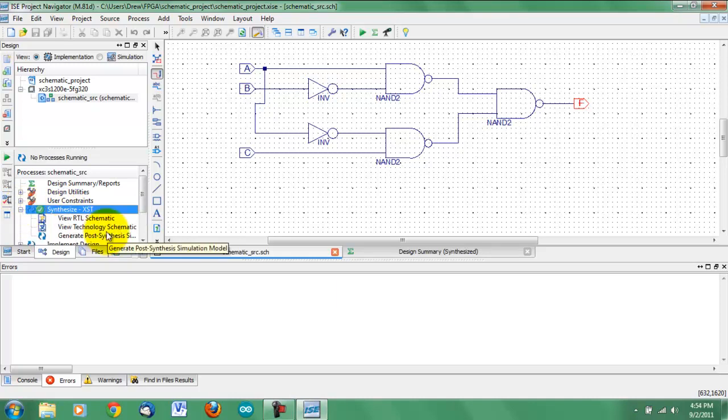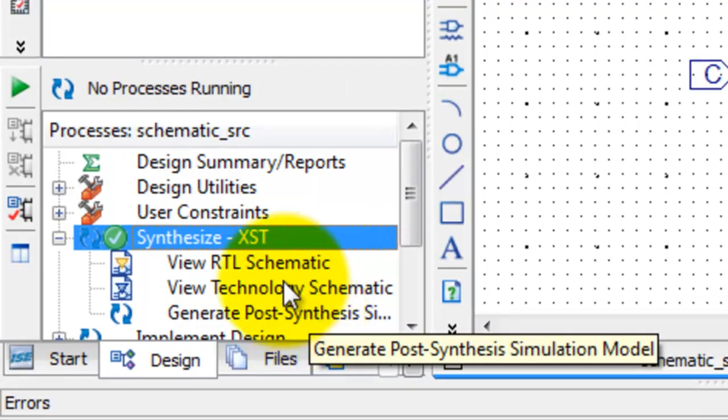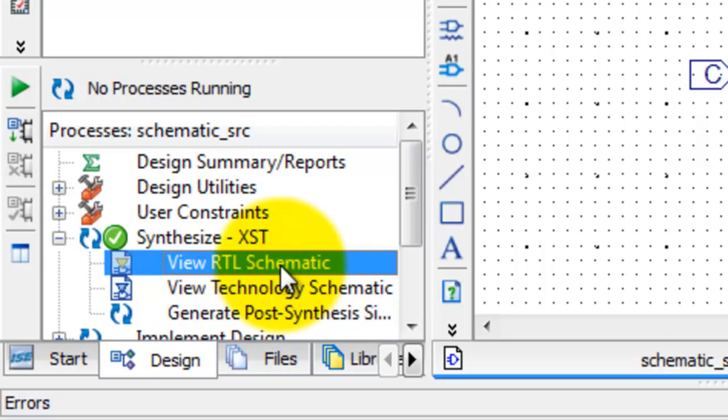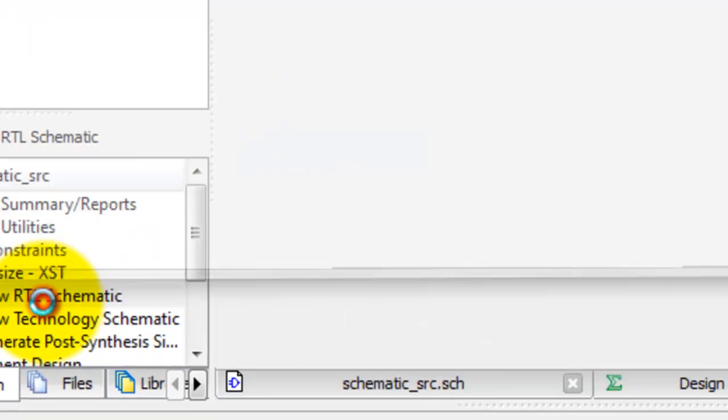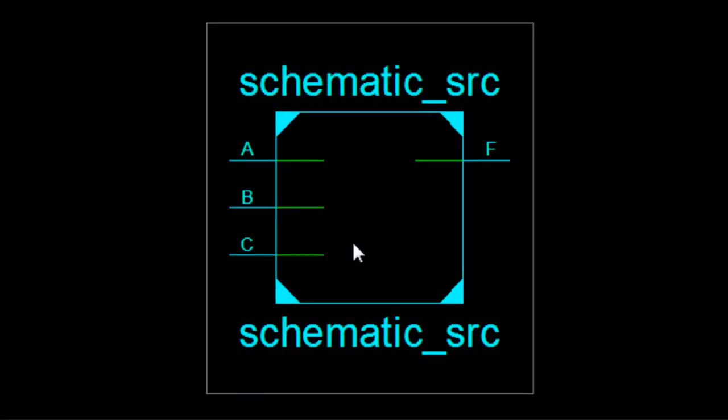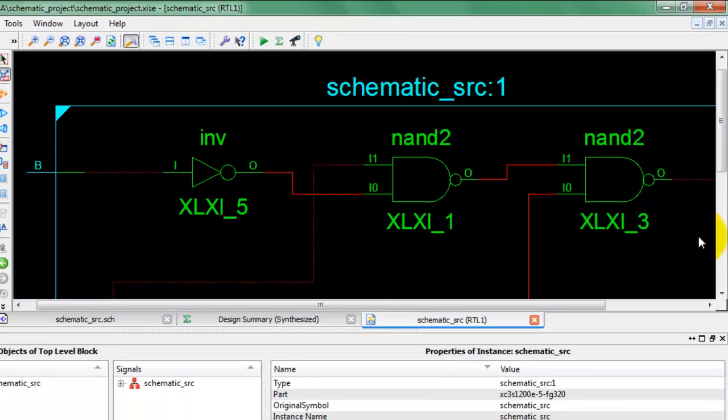So one thing that we can do is look at our RTL schematic. Now this is what would actually be put out on the FPGA. If you double click on the RTL schematic, it will bring up what it looks like on the device. The first thing it shows us is this box with 3 inputs and 1 output. So that matches up with our design. If you double click on the box, it'll take you inside the box.